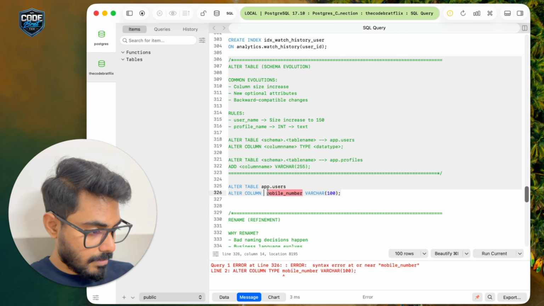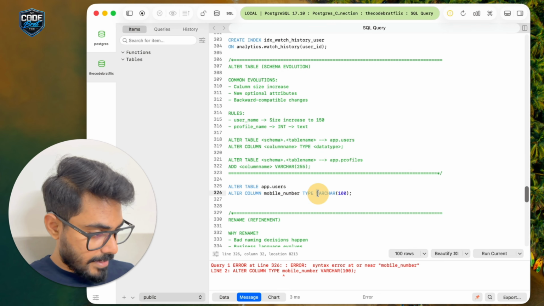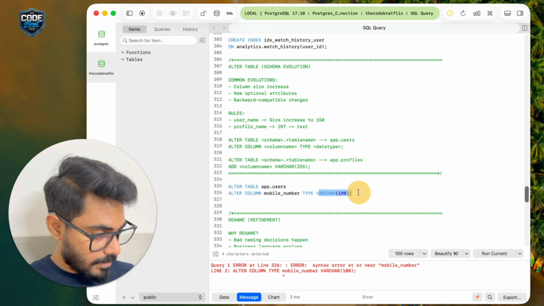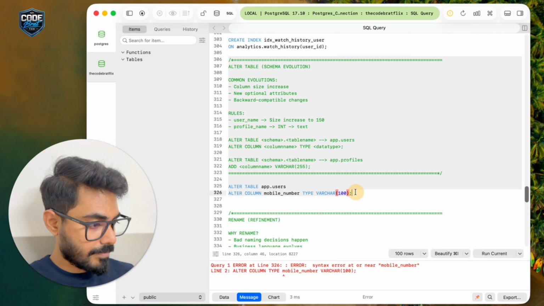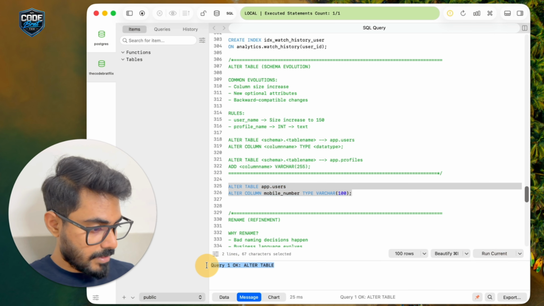This type should come after this. Yeah, because varchar is here, right? So it should come just before the data type. So alter table, table name, alter column, column name, type, varchar, data type. Okay, let's run this now. Yes, table has been altered.